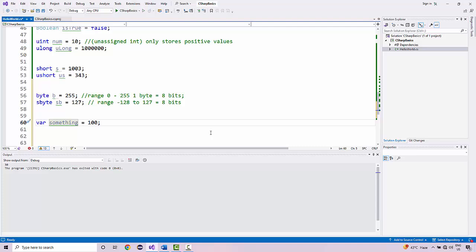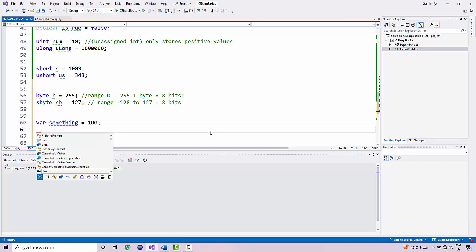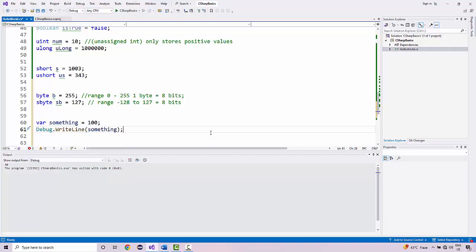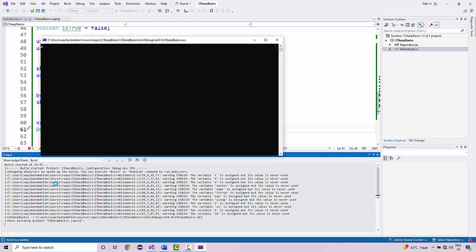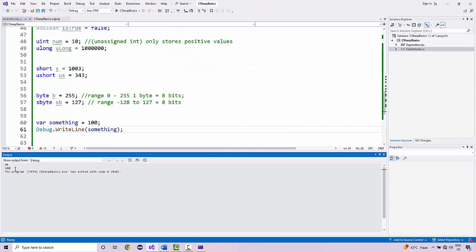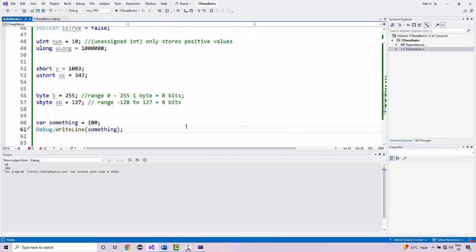But you know, the var types are fixed. So let's say if I want to print this, I can simply say Debug.WriteLine and something, and if I save this, you're going to see the number 100 printed over here. See, 100 printed, right? And now if I want to change this something, if I want to assign any other value, I can assign any other value of the same type.